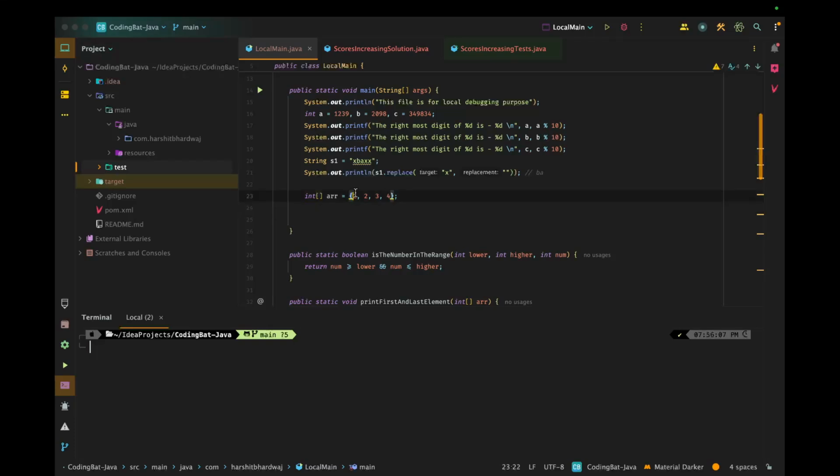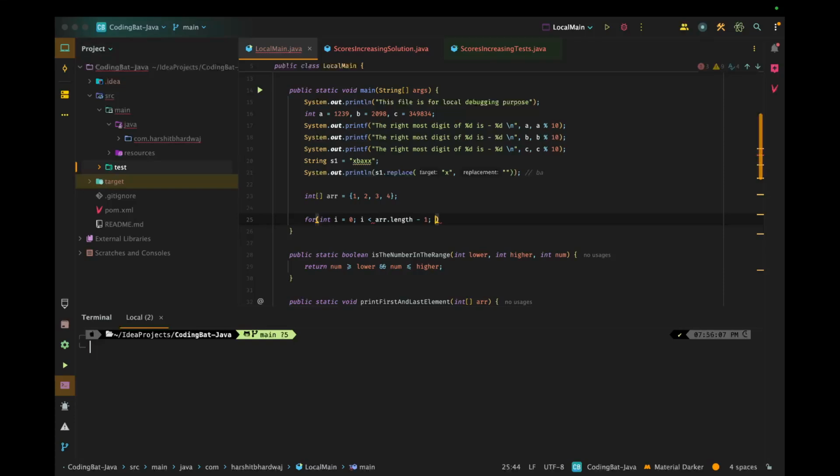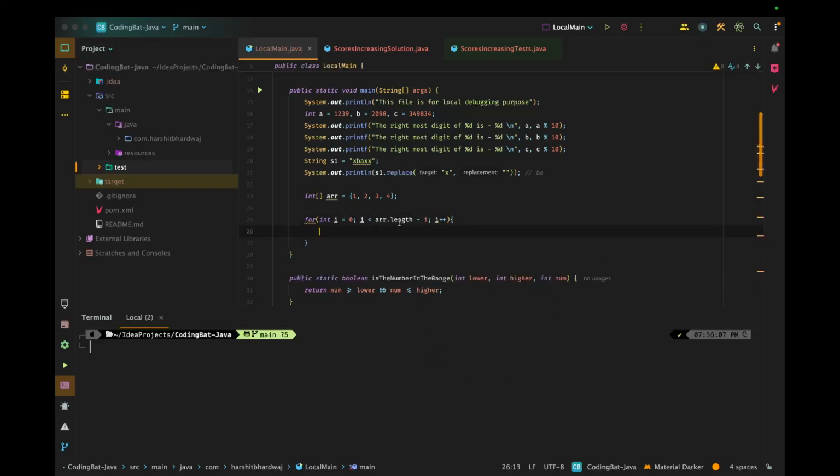How to check each pair? Let me show you. For that we can write for int i equal to 0, i is less than arr dot length minus 1, i plus plus. Here we need to write array dot length minus 1 because we need to traverse till the second last element. Since when we are at the second last element and we use i plus 1, it will automatically give us the last element.